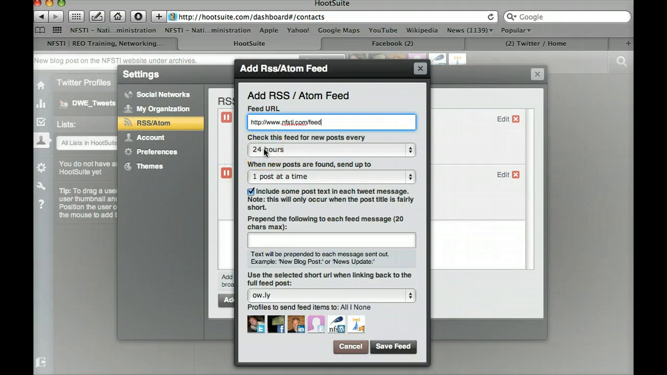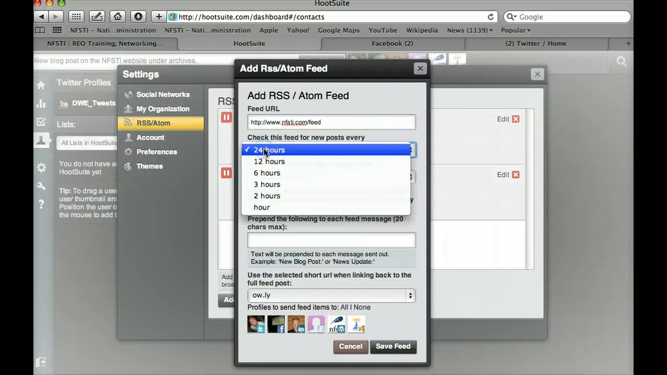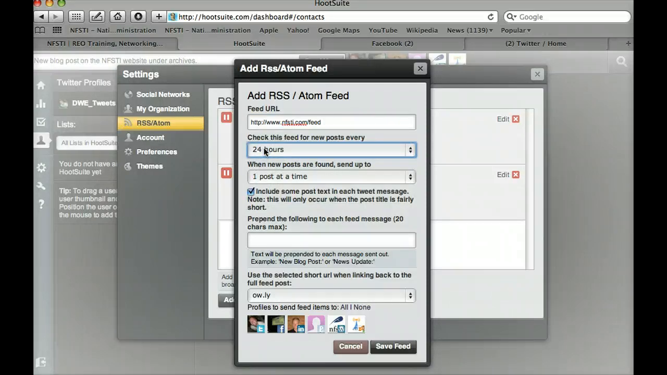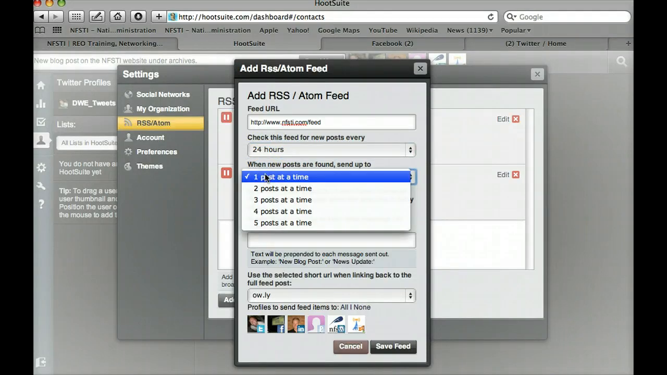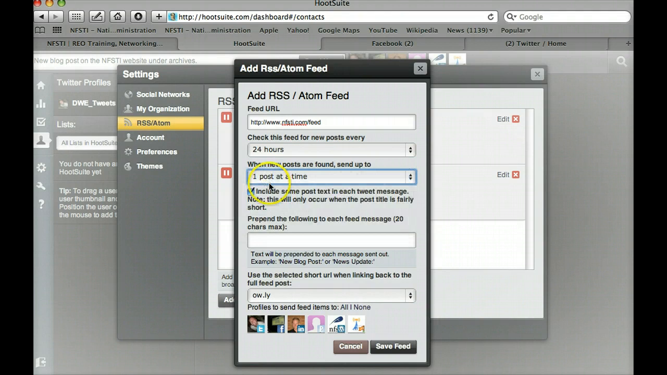Okay, and then I can check this feed for new posts every 24 hours, which is a good rate. Anything less than that and you're probably going to overwhelm your clients and your audience. I want to do just one post at a time. Anything more than that I've found is overwhelming to your clients, and I do like to post some text with it. I can prepend it, so I could say something like NFSTI update, and every time it makes a post for me, it's going to print that ahead of time.